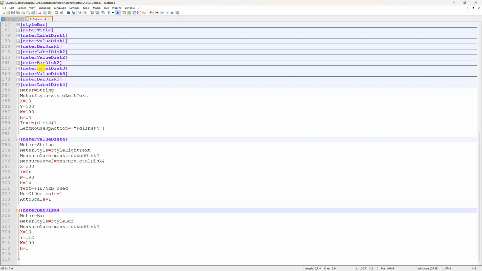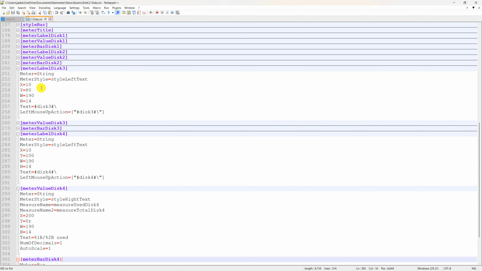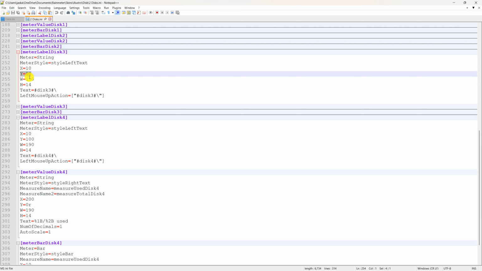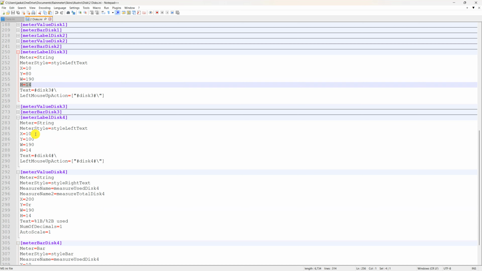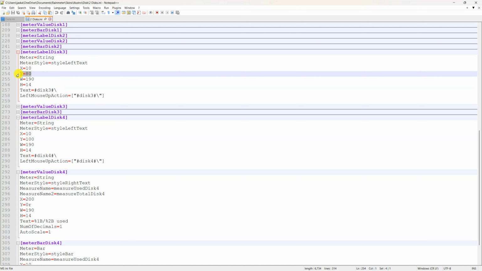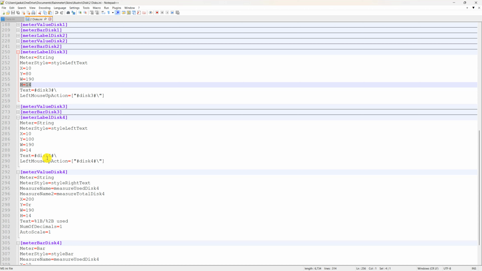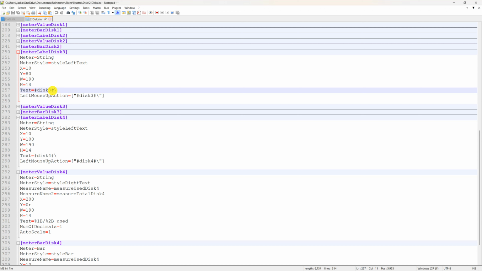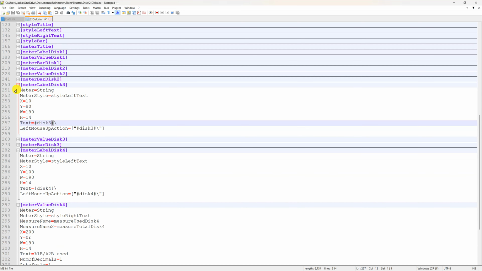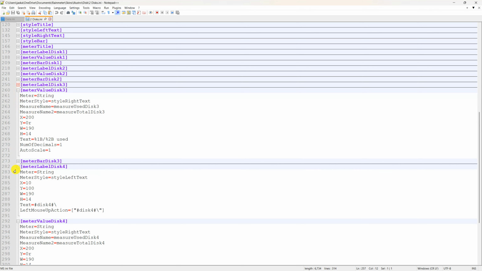So let's say we have a label ID. Let's take a look into the label ID. We have X, Y, W, and H, and this is 10, and the Y is 100, this is Y 80. So we have a gap of 20, which means for the 5th one you have to add 20 more. So the Y should be 120. W and H are the same, so leave them as they are. Text is disk 3, disk 4, and the 5th one is going to be disk 5. Same goes for the rest of these two options as well.